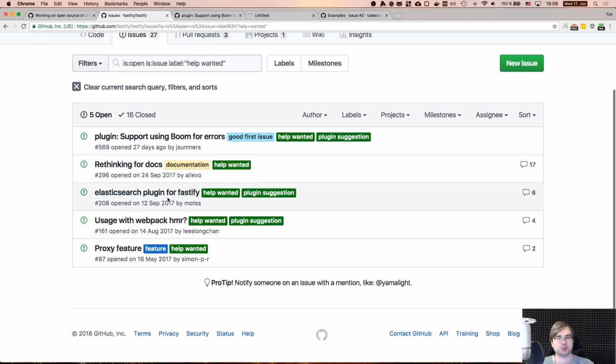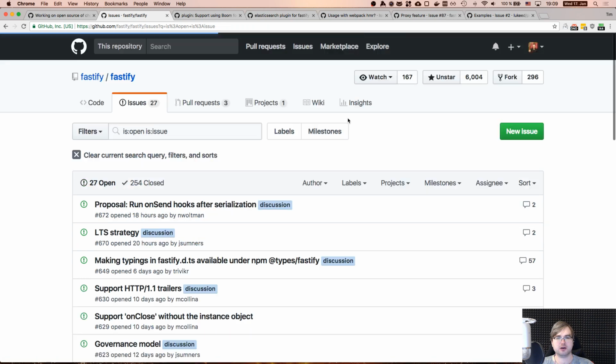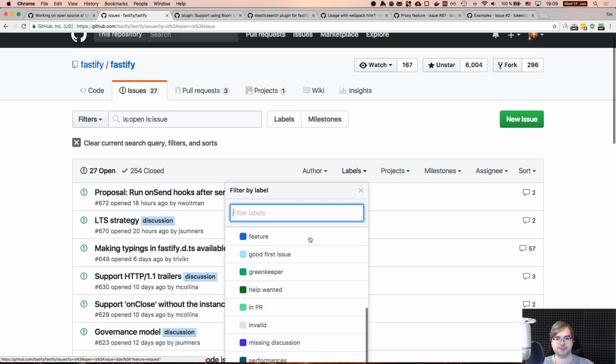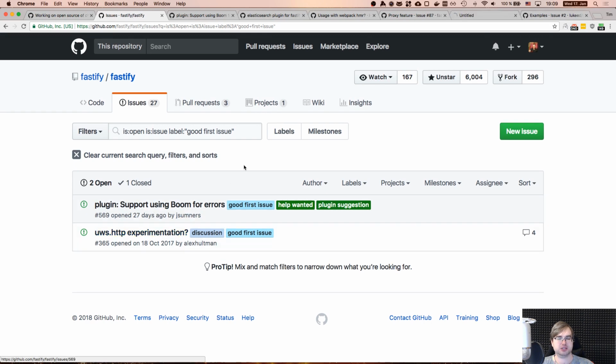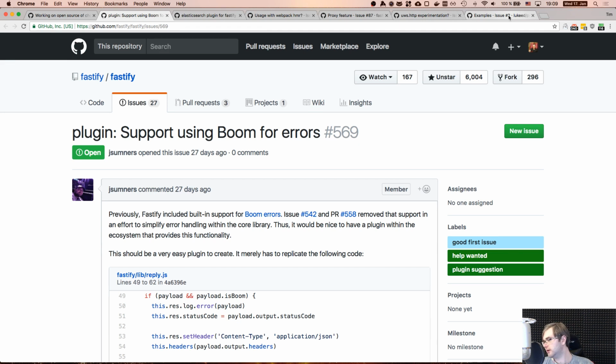This is an Elasticsearch plugin. This is, I feel, something we can do. Uses with Webpack HMR and proxy feature. Okay, let's have a look at another label. There's usually the good first issue label. Do they have something like this? Okay, they have this and this. Right, so we can have a look at those issues, and meanwhile, let me have a look in the chat.